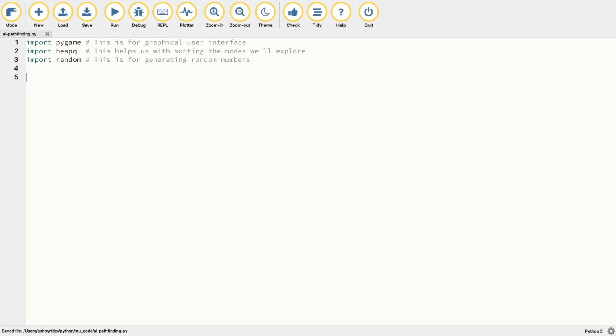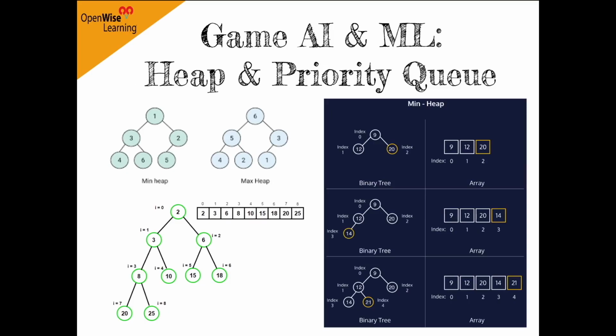And really quickly, I want to talk a little bit about heapq a little more. So a heap is another kind of data structure. You guys have learned about lists and dictionaries and tuples and sets. A heap is a way of representing a tree in memory. So there's two kinds of heaps. There's a min heap and a max heap. We're going to actually be using a min heap in our program.